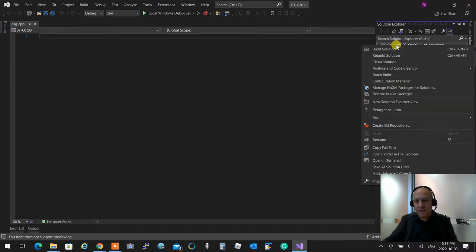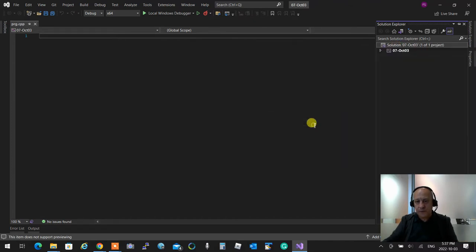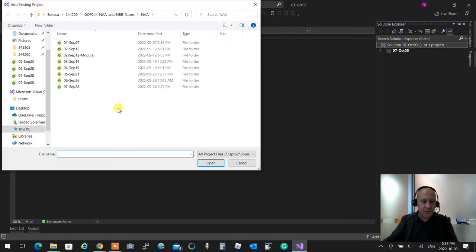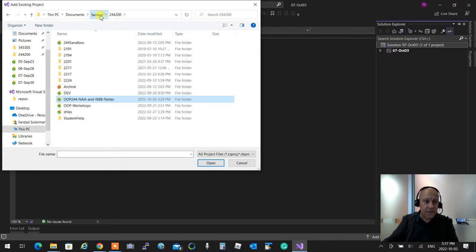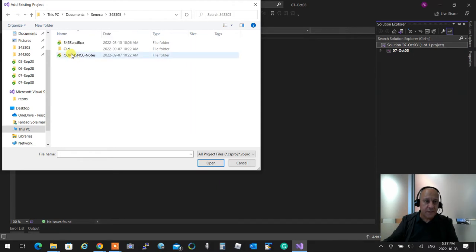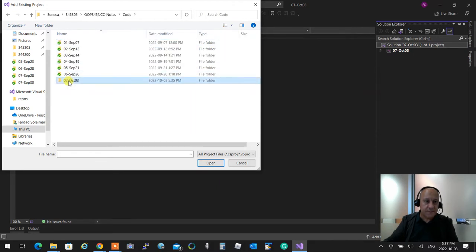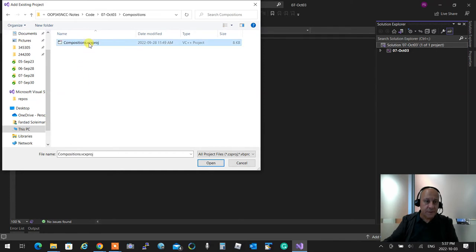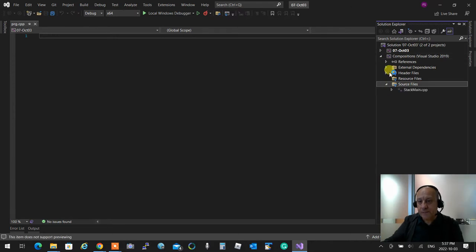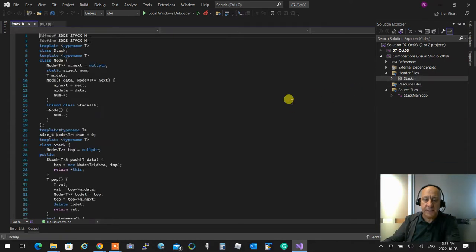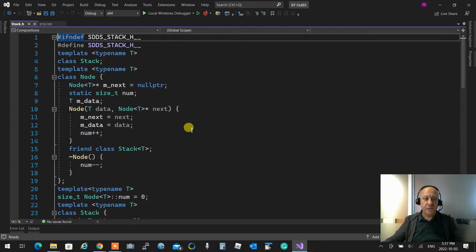So let me just bring this up. I wrote this code for a stack to show you exactly. Anyways, take a look at the template that I created over here of a stack. First of all, I have to explain to you what a stack is. Let me get my pen over here.